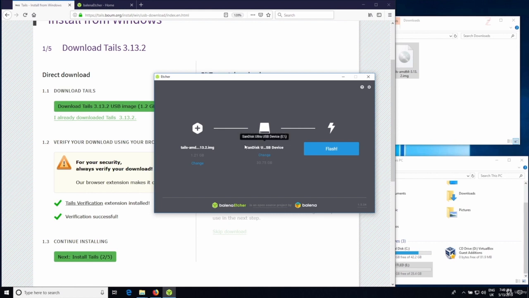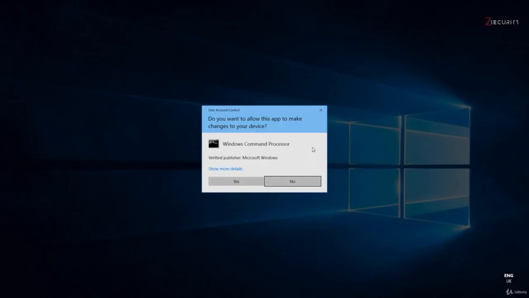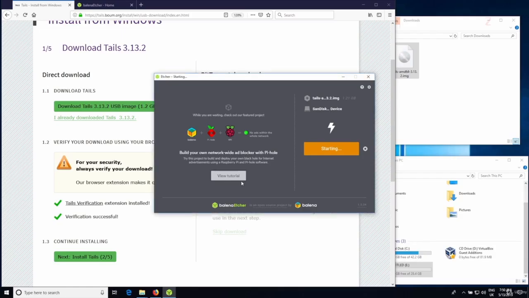So, as we saw before, I've already selected the image. I've already selected my USB device that I want to flash Tails to. I'm going to click on flash to start the flashing process. I'm going to say yes, that's no problem. I give permissions. And right now you just want to give it its time to flash the image, verify it, and once done, it's going to show us a notification saying the process is finished.